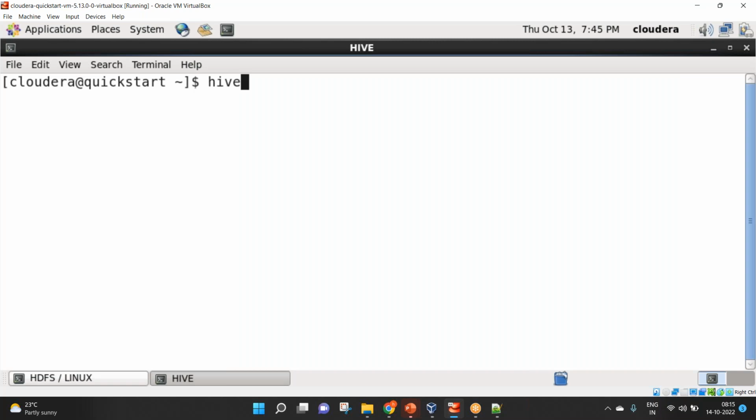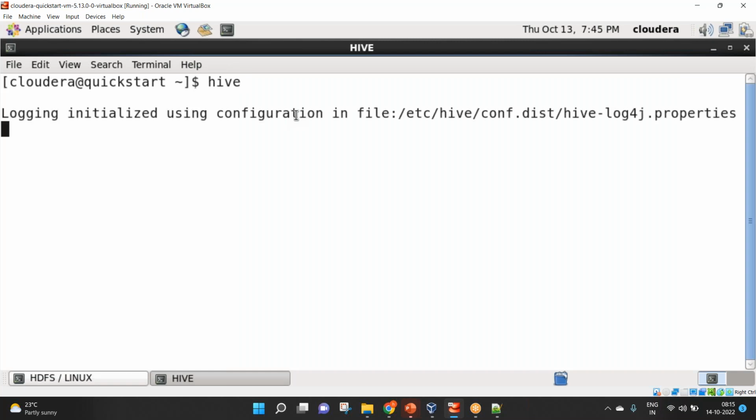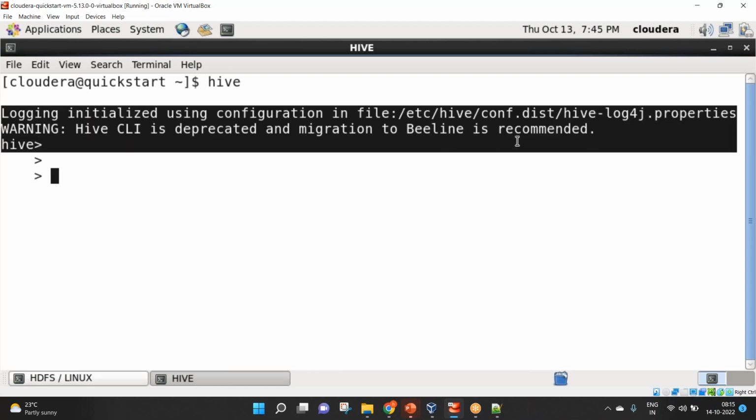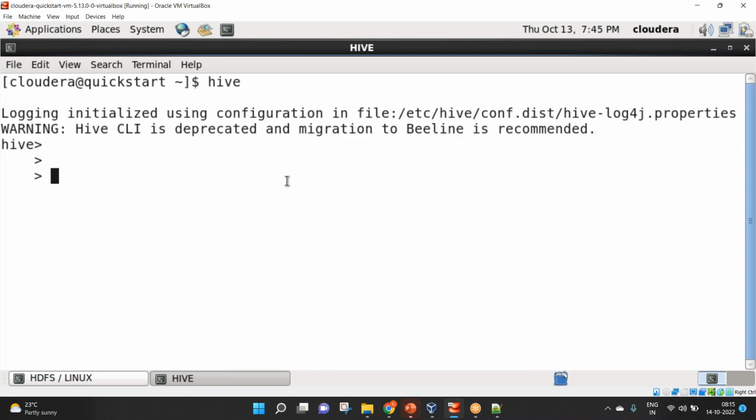Try to launch Hive here. Hive, hit enter. It will take 10 seconds to launch Hive. So the Hive shell has been launched. Again, as I told, ignore these 2 lines for now. We'll talk about these 2 lines later. For now, just focus on how to launch Hive. We have launched Hive. Then the next step is to see the list of all the databases.